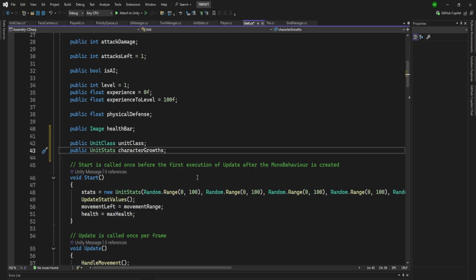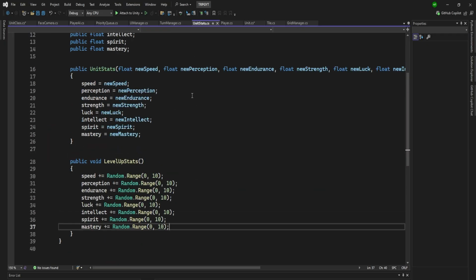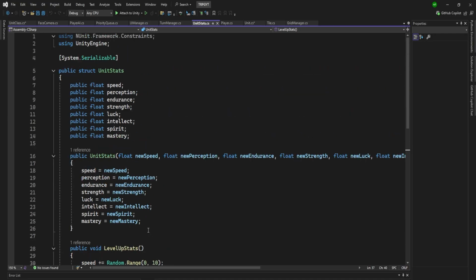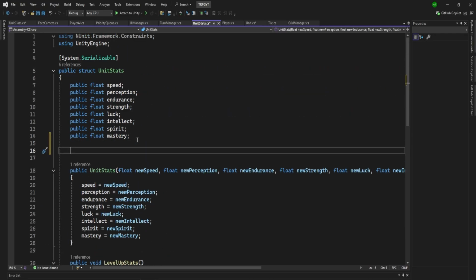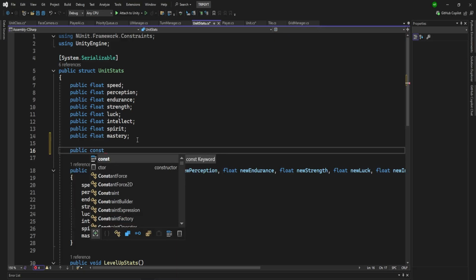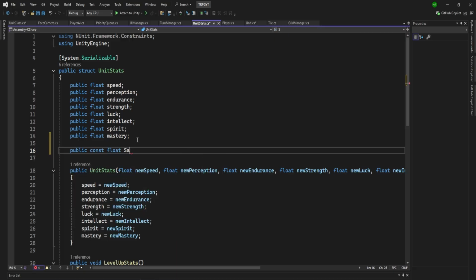So now we're going to redo how we handle our stat generation, because right now it's a lot of Random.Range, and we don't want that. So inside our UnitStats, we're going to create a public const float called statVariance, and this is going to be equal to 5f by default.